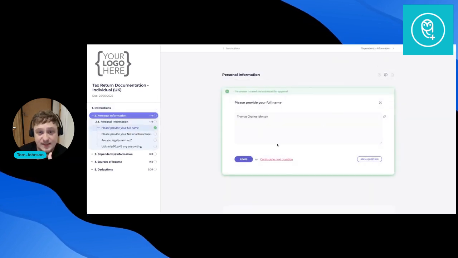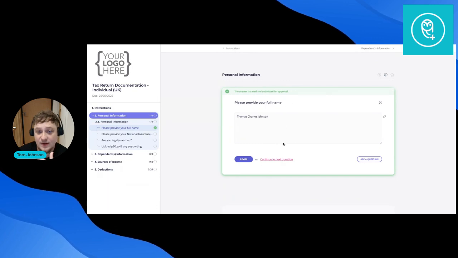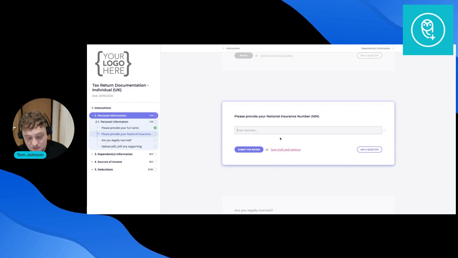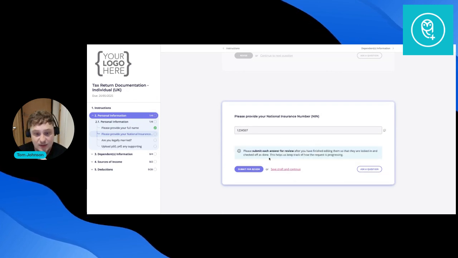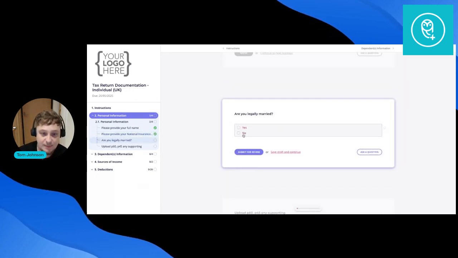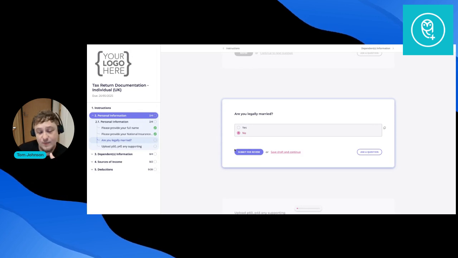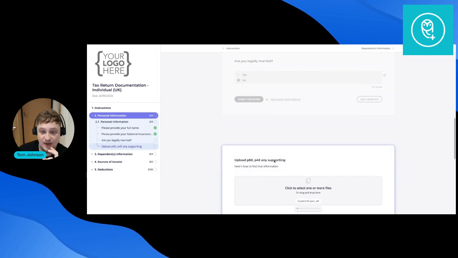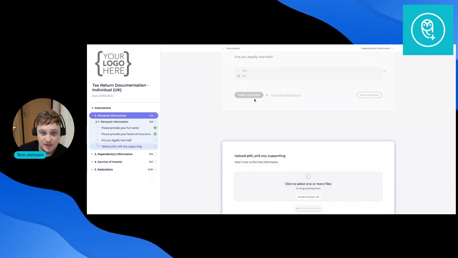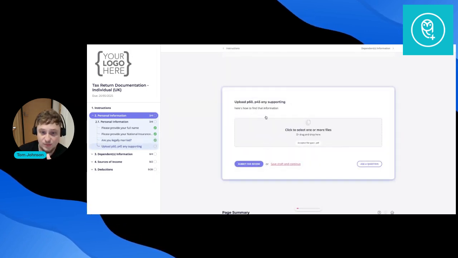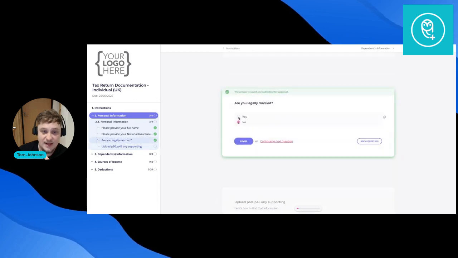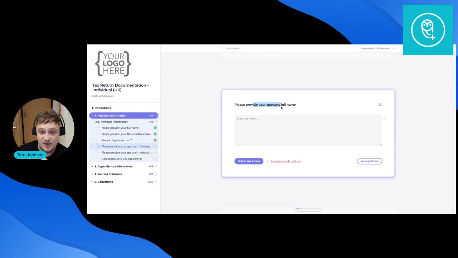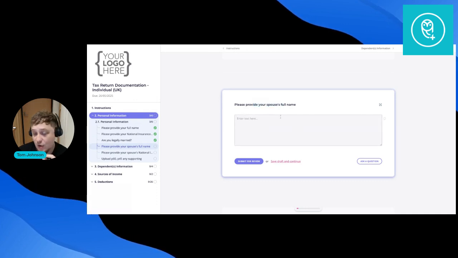Now, this is the bit that we've already done for the client. Cool, they're happy with it. Continue to next question. Now I can provide my national insurance number. Let's give it a random one. Submit that for review. Am I legally married? No. And if you remember from the previous screen, if I ticked yes, it would show me a different question underneath. So when I press no, it just goes straight through to this that I put in earlier. If I hit yes, so if I revise this and I hit yes, you can now see that these questions have popped up.